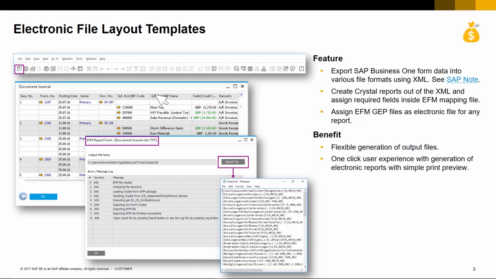A major benefit is the ability to capture calculated values that are not stored in a table, such as cash flow or some general ledger information. This new feature allows for greater flexibility in generating files and provides the user with a one-click experience to generate electronic report files simply using Print Preview.